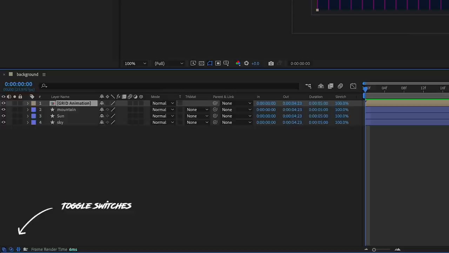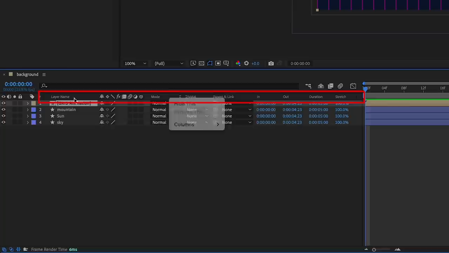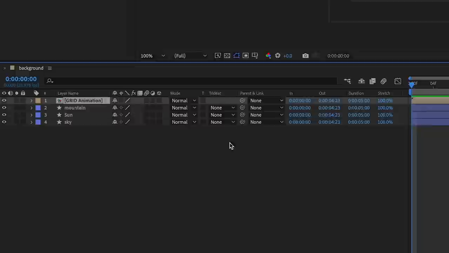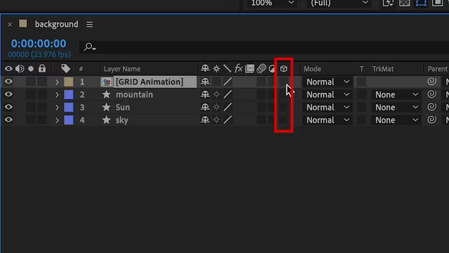Alternatively, you can right-click where it says mode, or any of these on this top line, and go to Columns and then Switches. And then you'll see this. So you might not see it, but if you right-click, go to Columns and then Switches, you'll be able to see it there. And this row here is what turns objects into 3D objects. So right now everything is only 2D.